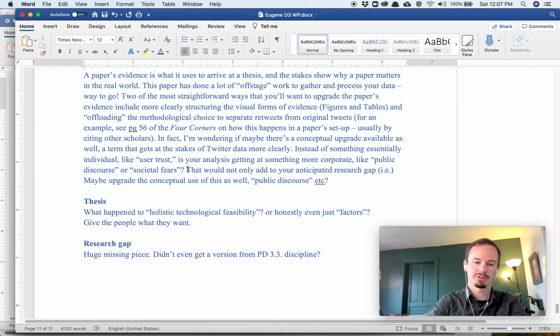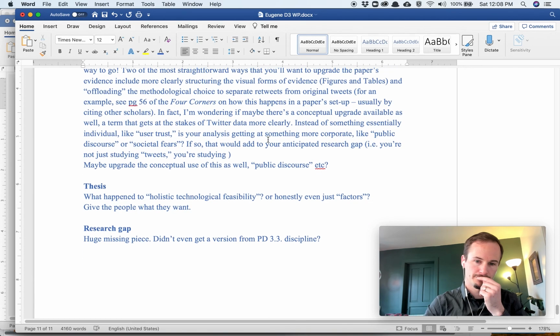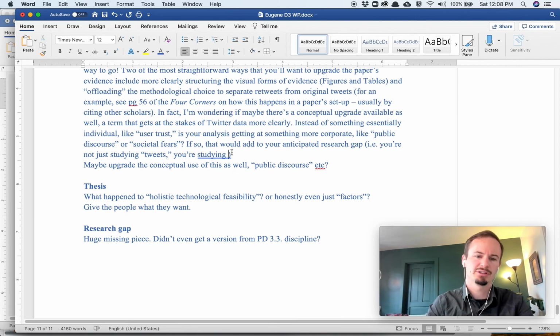I'm going to separate these out. This is going to be too long. If so, that would add to your anticipated research gap, i.e. you're not just studying the tweets, you're studying, you'll notice I am slipping here in terms of your and the paper's. I think I'm doing that because I'm thinking prospectively, and it goes the opposite way. I don't want to talk about the paper's analysis that Eugene hasn't done yet. It's Eugene's analysis, so go for it. You're not just studying tweets, you're studying public discourse, or whatever.